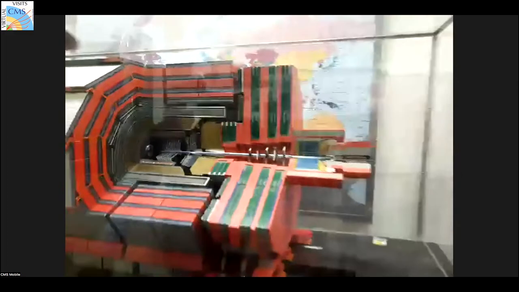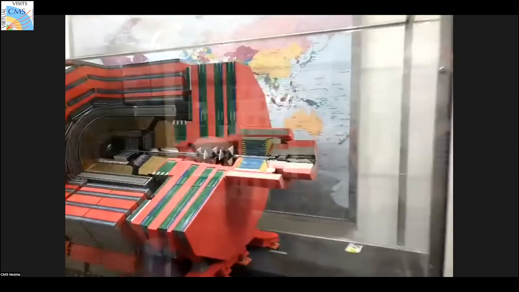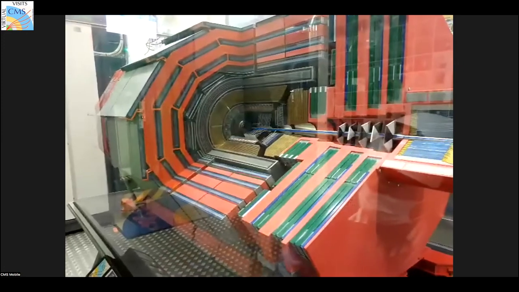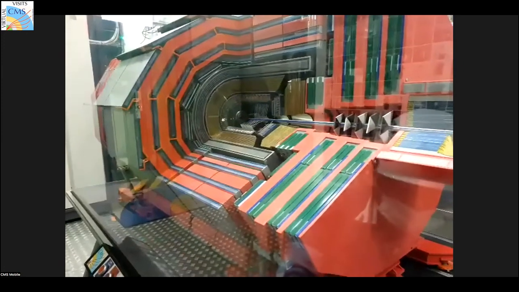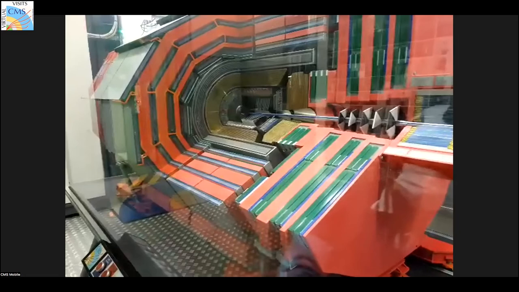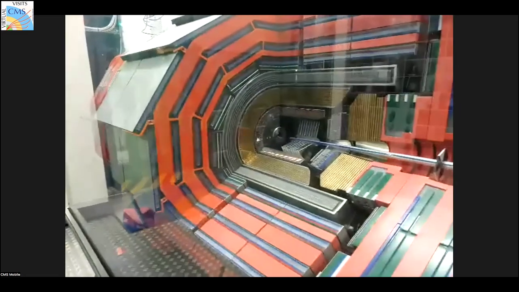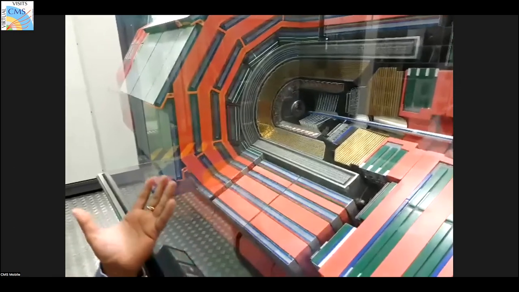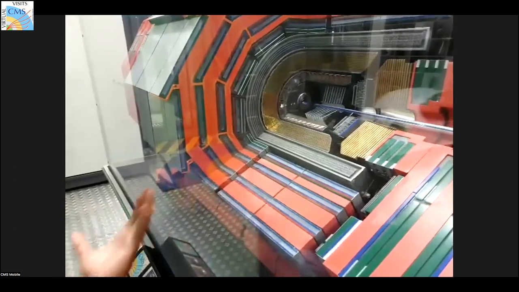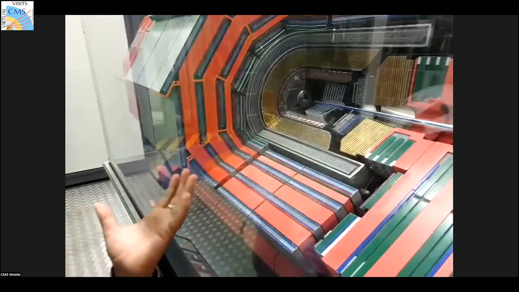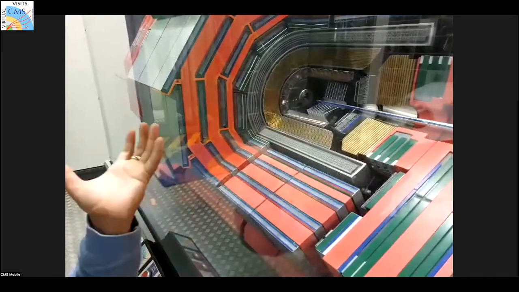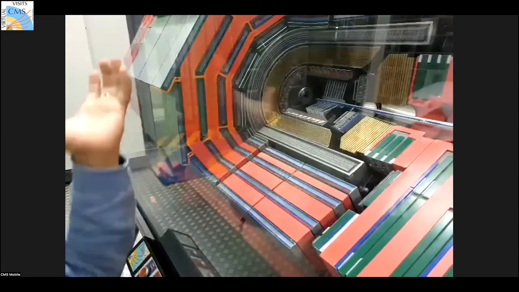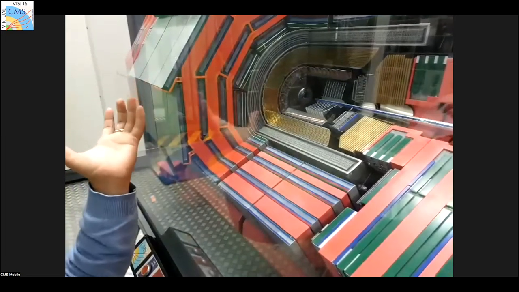We can try to show you how different particles are produced when the collision happens. If you can see, there are two particles produced in an event. Suppose these two particles come from one collision. They are depositing energy in the electromagnetic calorimeter. One is going straight and one is bending, so we can say one is probably a photon and one is an electron or a positron.